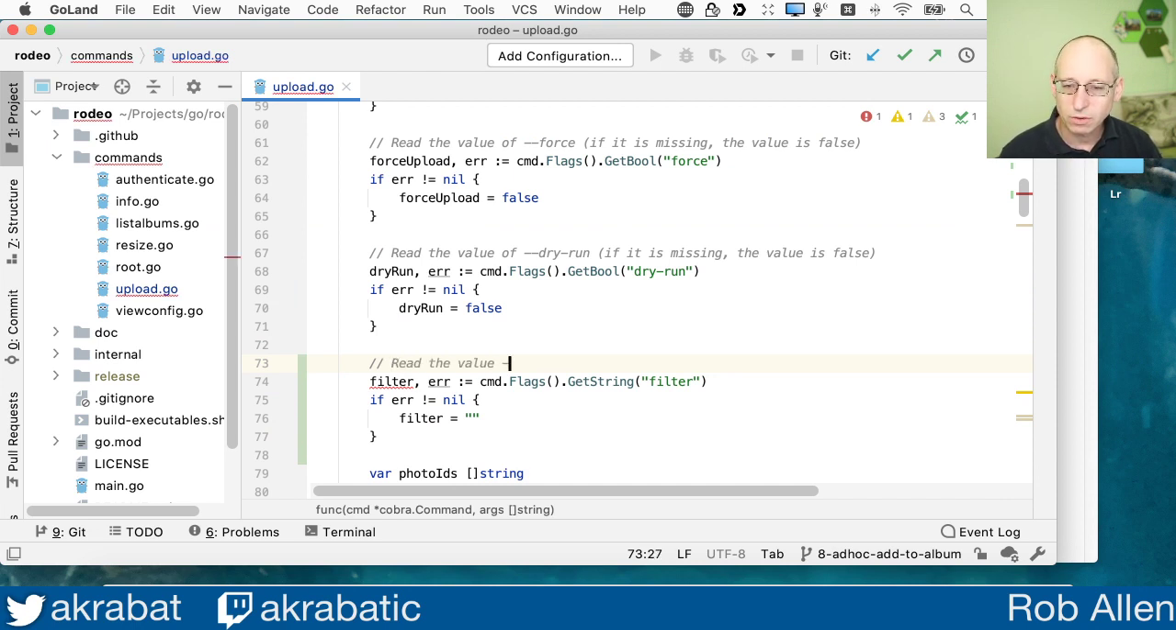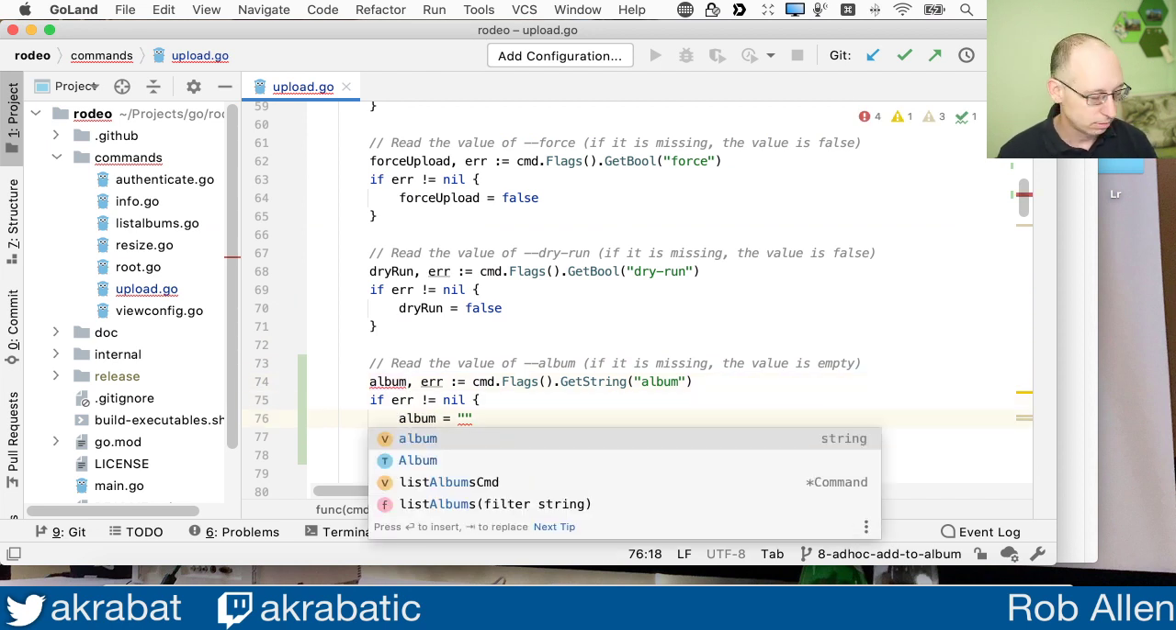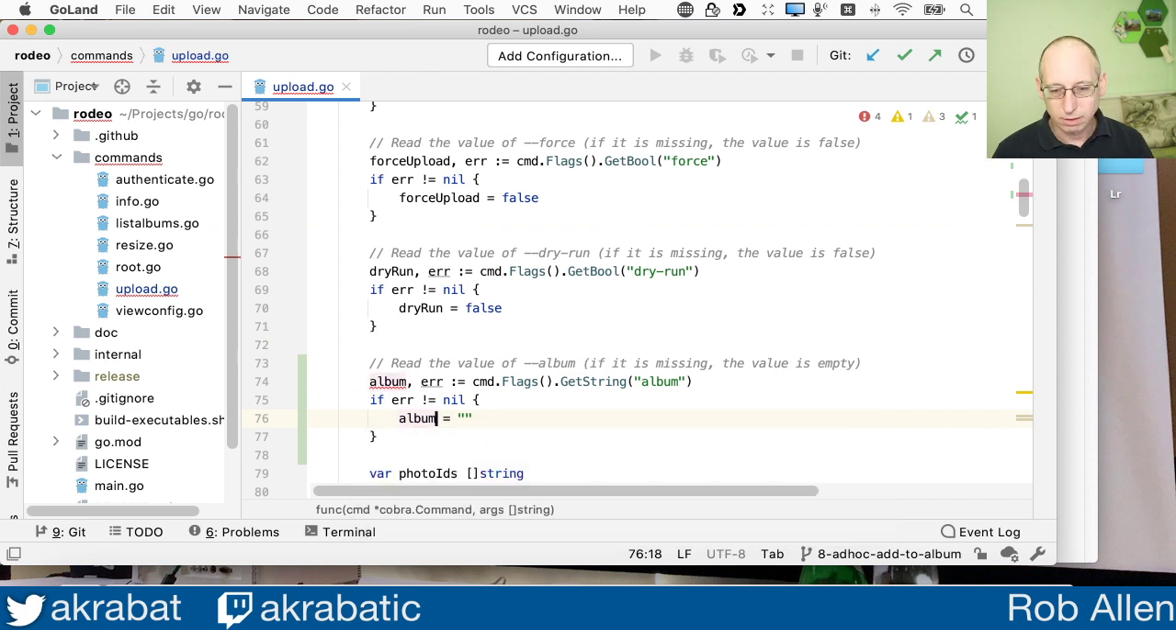Read the value of --album. If it is missing, the value is get value album. Like that. Something like that, I think. And just set it to an empty string. All good.